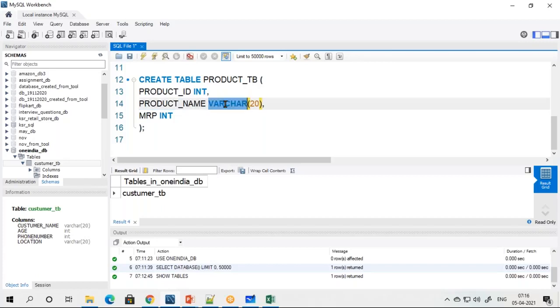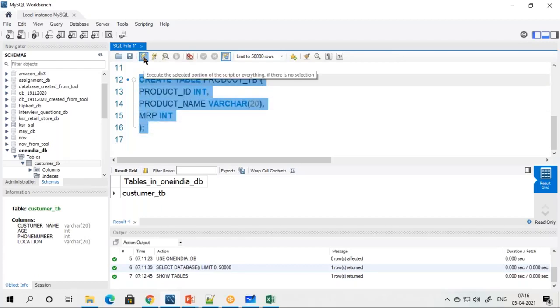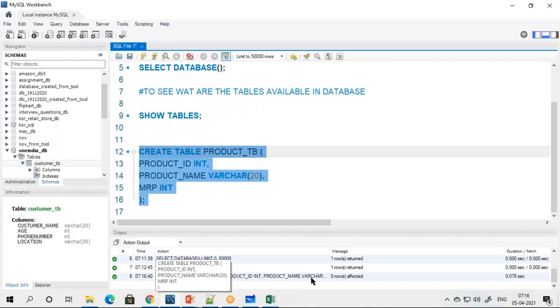What exactly is a varchar? It will store the data in a string format. Product name, whether it could be an iPhone, a normal phone, Vivo phone, groceries, everything has some name. That name will appear in product name. Finally, what is the price for that product? Let us give MRP. Now if I run this, I've created a table without any error. I can get to know this with the green symbol, which you get when you write clearly without any syntax error.